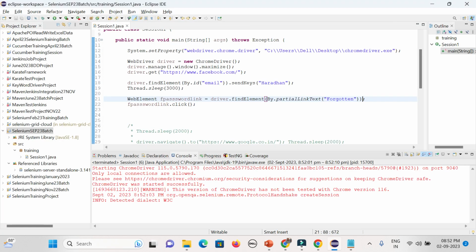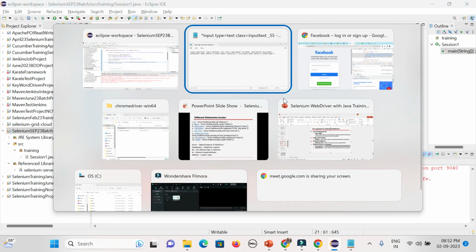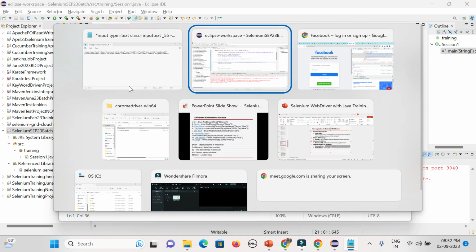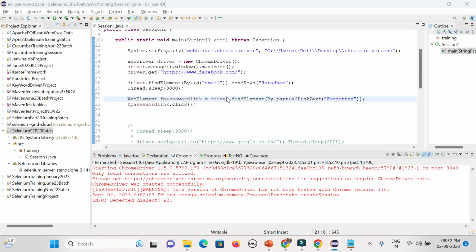The other locators, tag name, and class. In case there is no space, only then you can use it. In case a space is not available, you can use it, but sometimes you cannot use it because there is a space available. That is the reason it will create a problem. Otherwise you can use driver.findElement By.className and the value, and again it will try to interact with it.